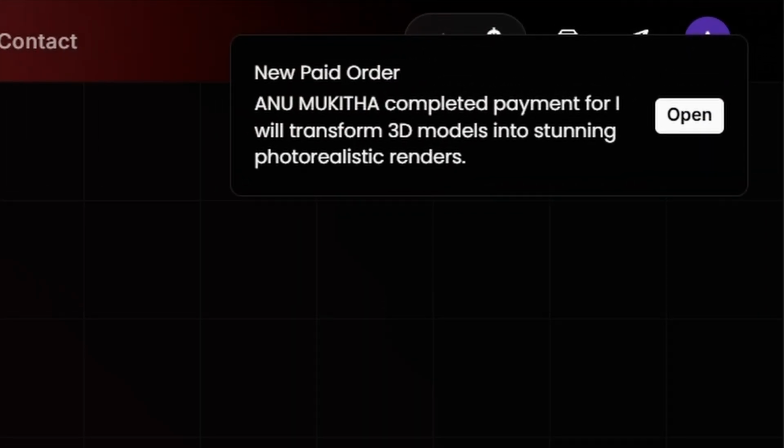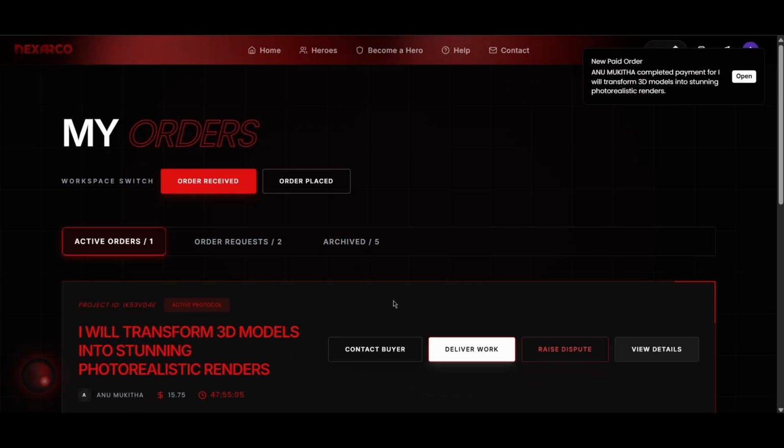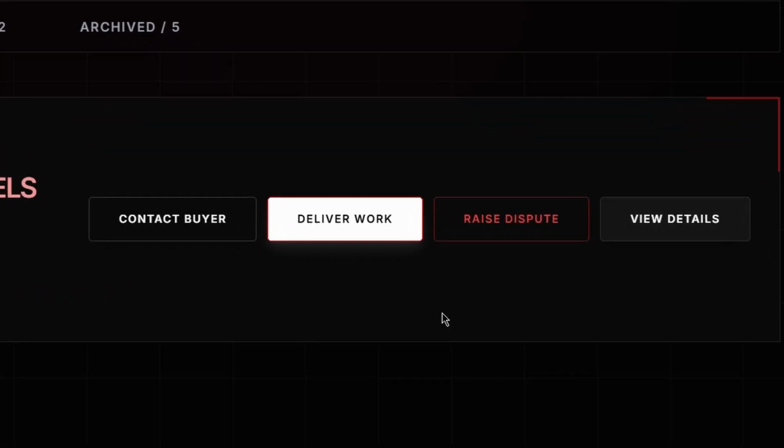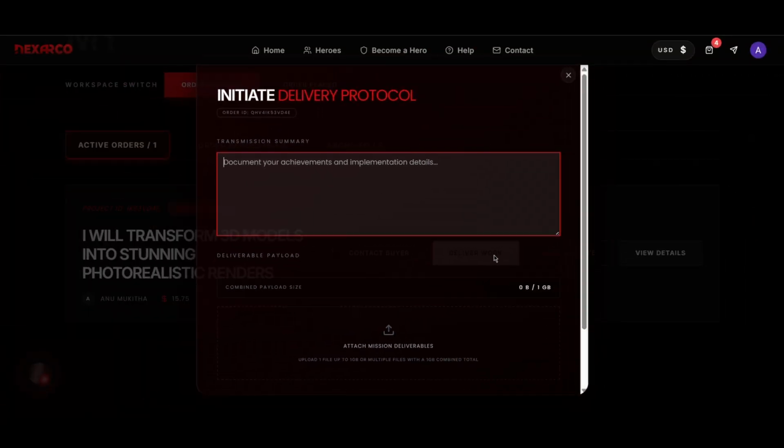Nexarco will notify you as soon as payment has been received, and you may begin working on the project at that point. Once your work is complete, click on Deliver Work to submit your order. Provide a clear description of the delivered work along with any instructions, notes, or recommendations that may help your client review the submission. Next, upload your final files.